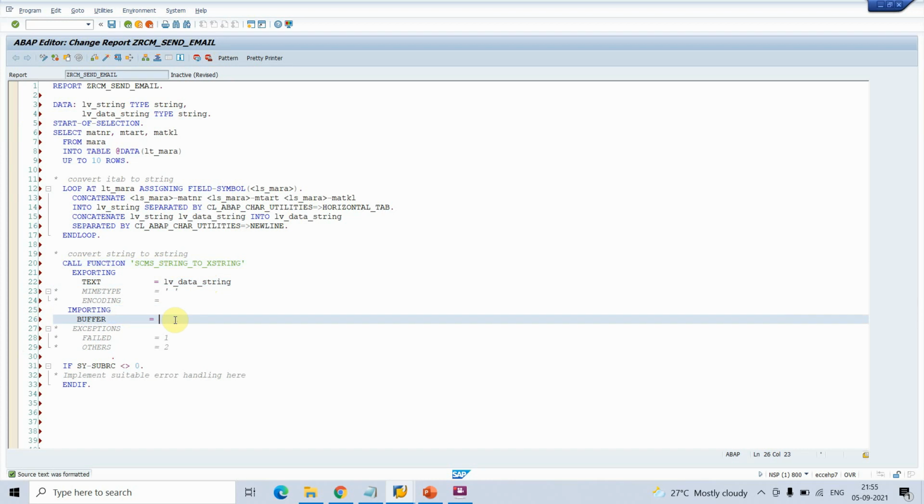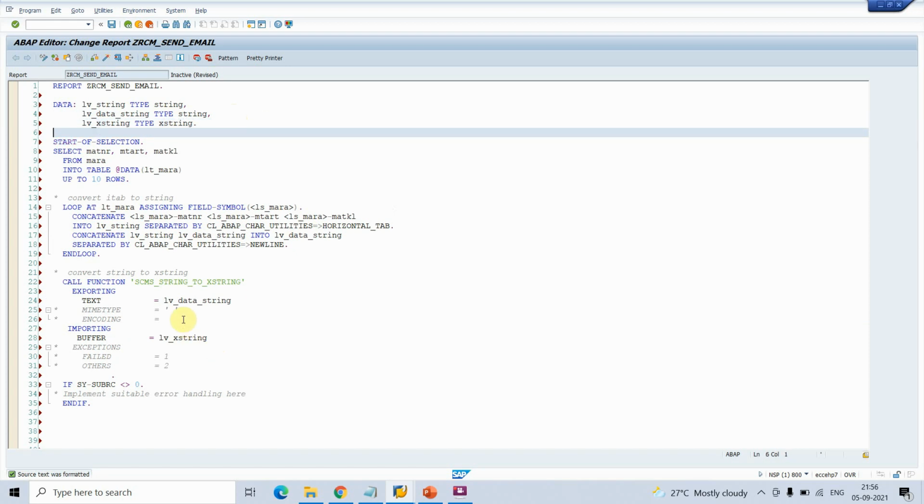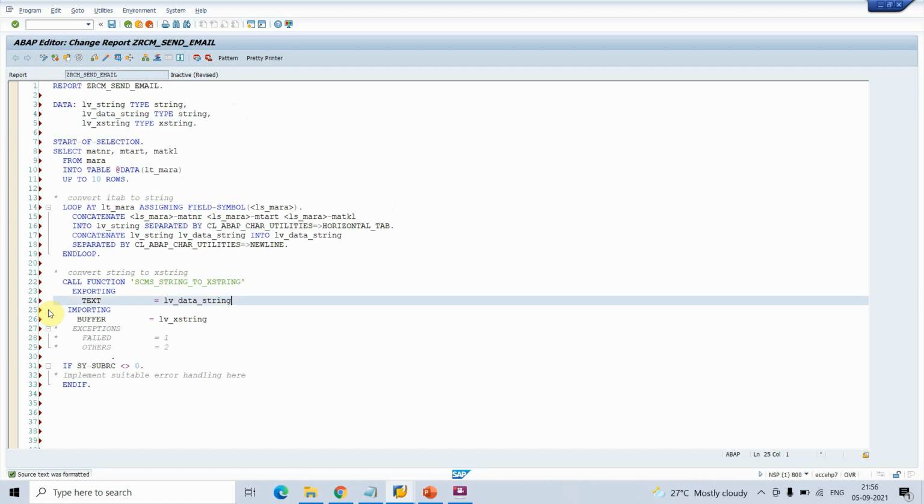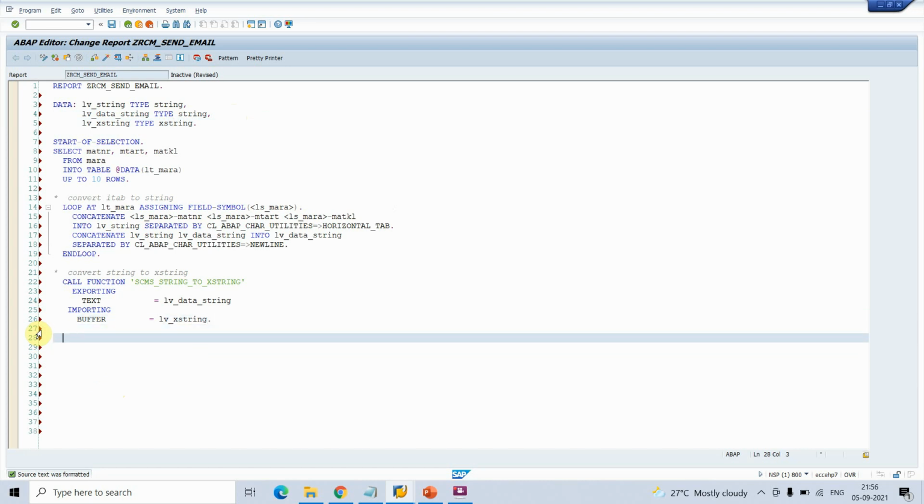Okay, here what I will do is lv_xstring. This variable we have to declare, lv_xstring, xstring type. Okay, so I'm not providing any MIME type or any exceptions for the time being. I'm not giving all these things, so we can do those things later. So now my string is converted to xstring.